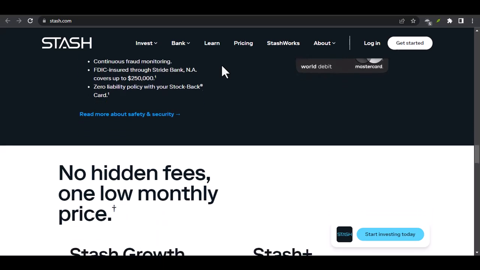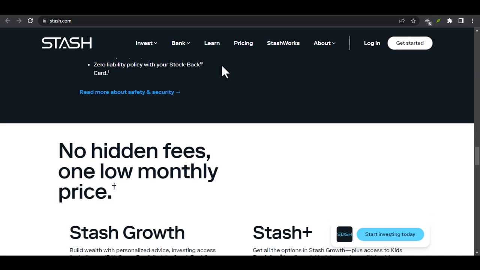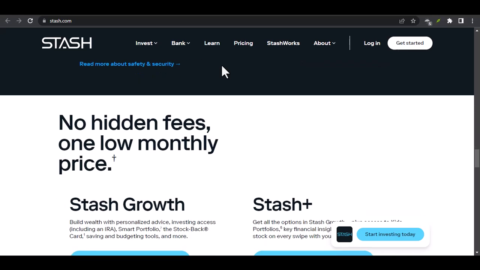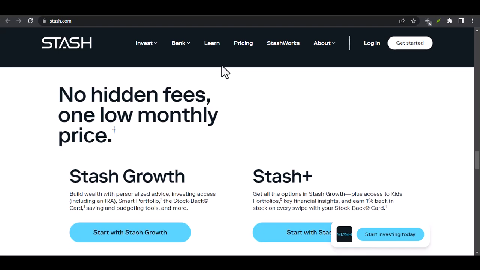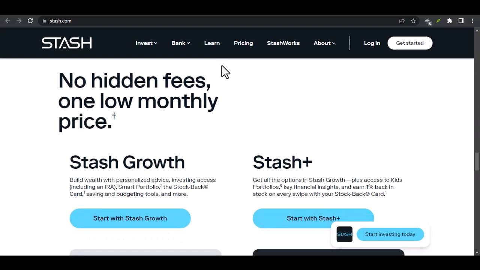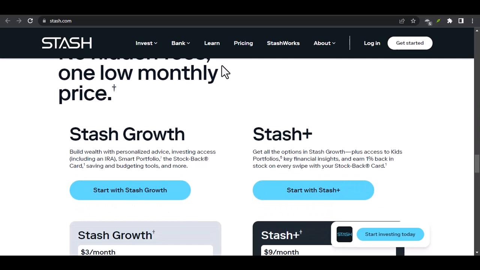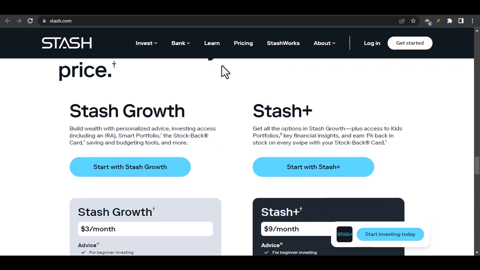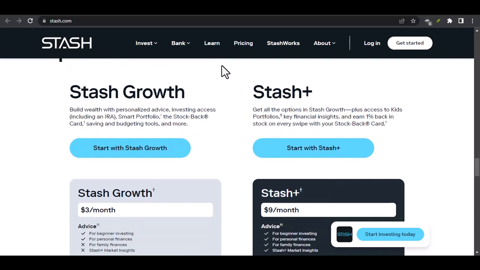Getting your money back from Stash is generally straightforward, but it's essential to understand the process and potential challenges. By following the steps outlined in this video and being prepared for any potential issues, you can confidently withdraw your funds and continue your financial journey.